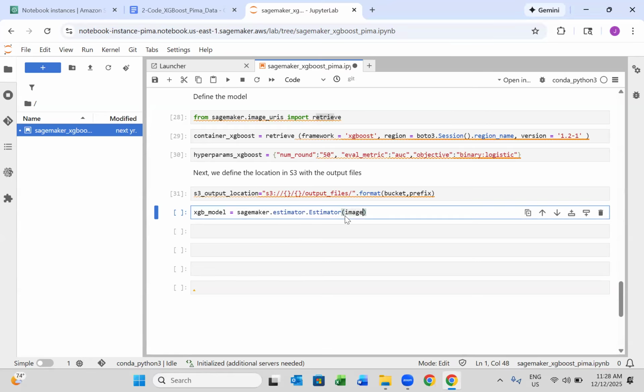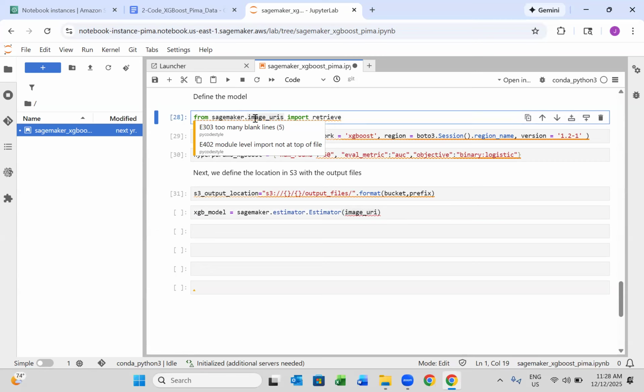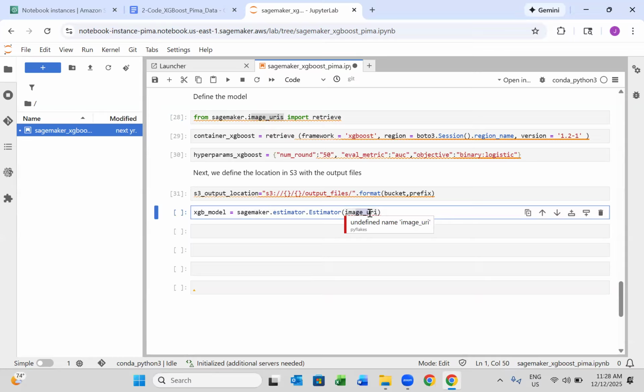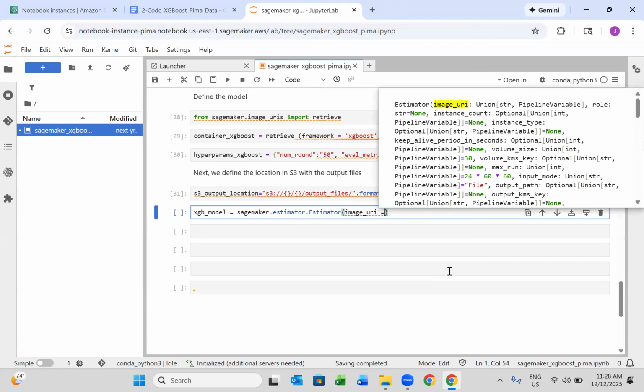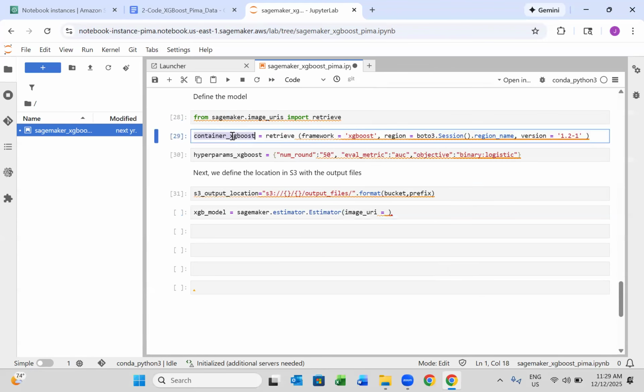So the first one is the container, and here I'm always confused. You remember also I wasn't clear, I don't remember why, because the module is image URIs in plural, but this parameter is in singular, if I remember correctly. So one is in plural, another one is in singular. Here the parameter to define the container is in singular. That's why I was confused. Anyway, that's the container. The container is this container that we specify here.